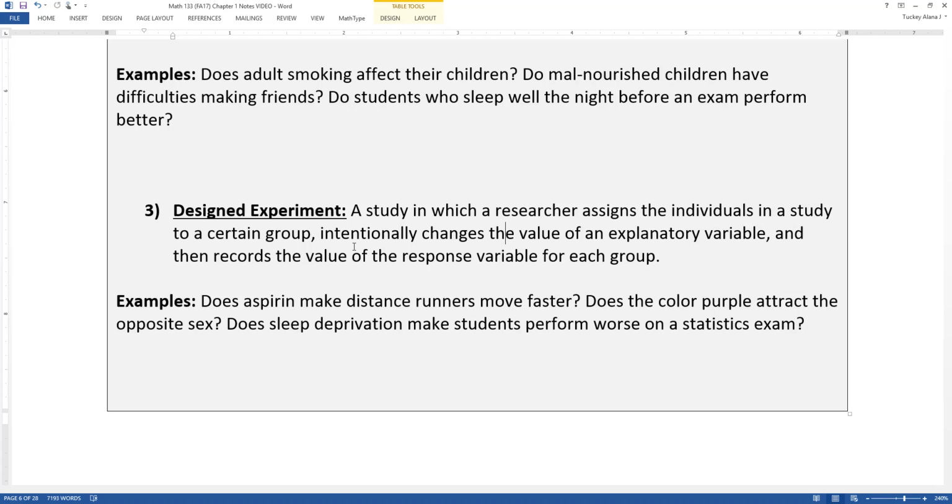The researcher is assigning individuals to a certain group, hopefully randomly, and intentionally changes the value of an explanatory variable. That is exerting some kind of influence by the researcher. The researcher is influencing what the person is doing, what the person's taking, how much they're sleeping, et cetera. And then records the value of the response variable and notes any differences.